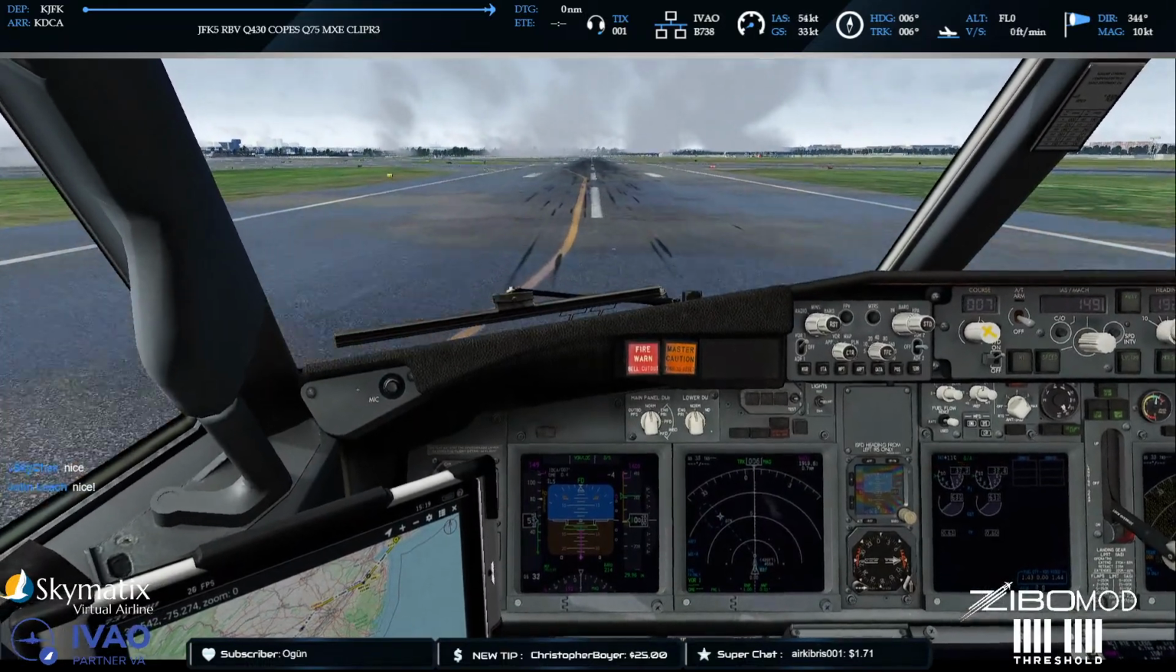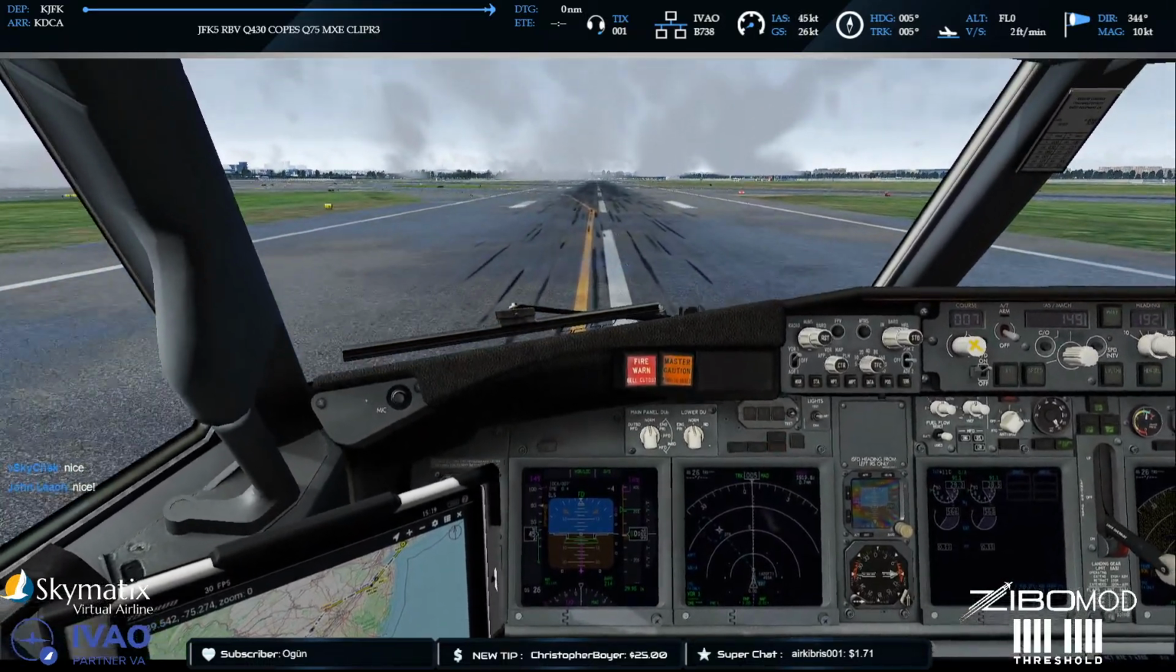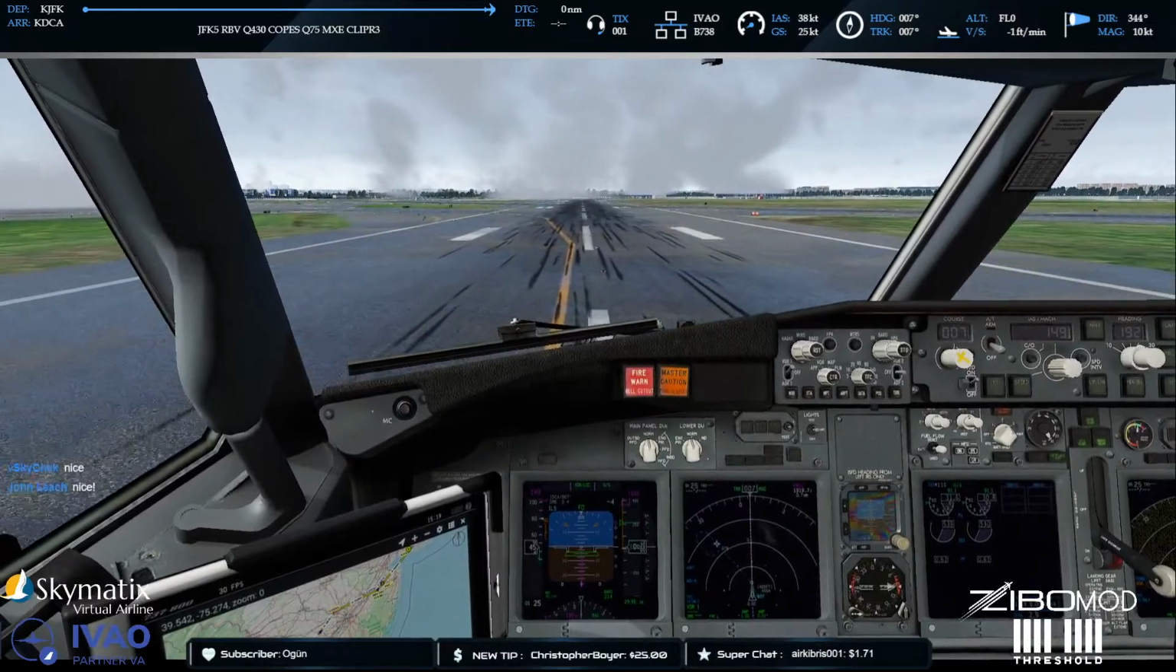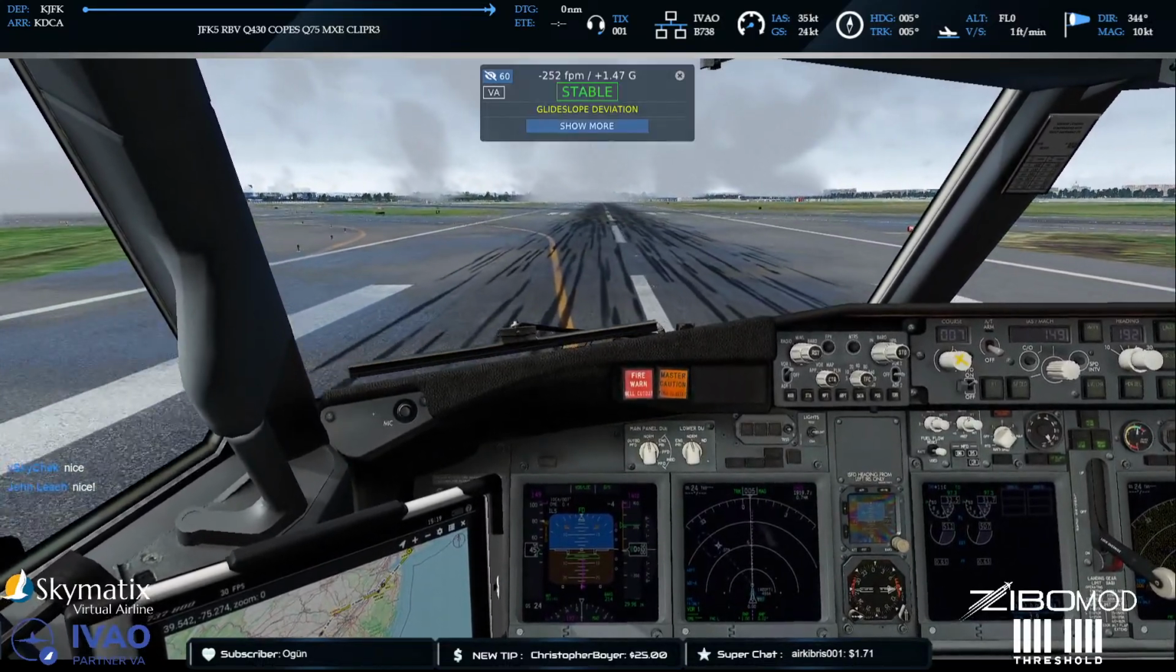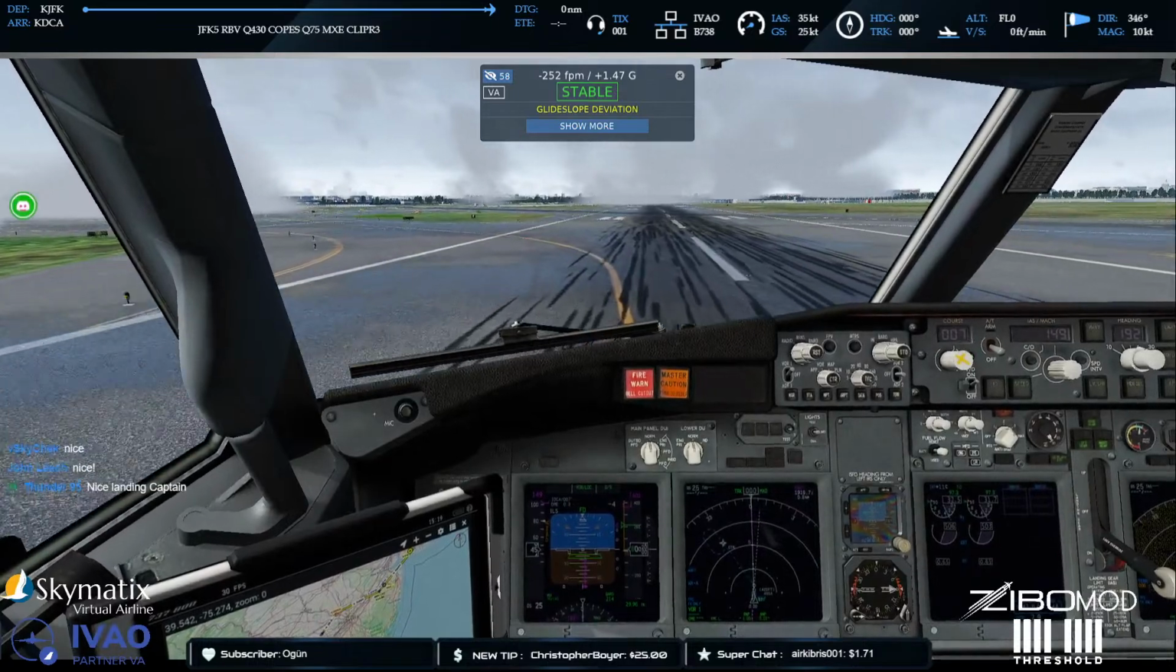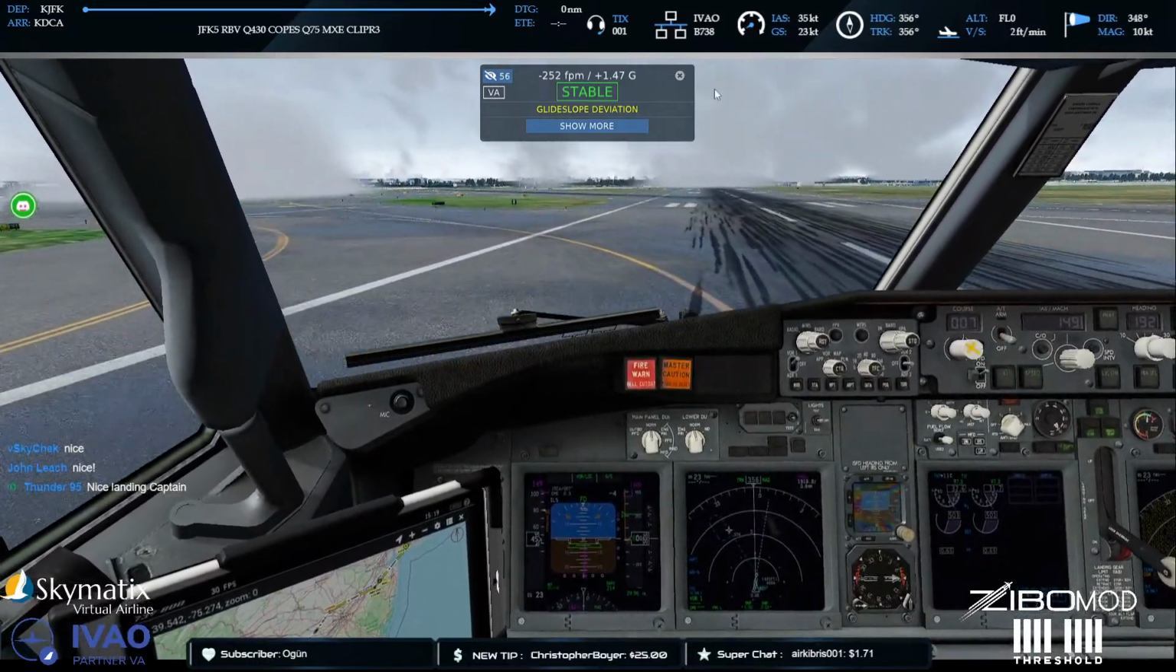Knots. Yeah. Great landing. Thank you, gentlemen. That was a nice landing. It was very nice, very nice.